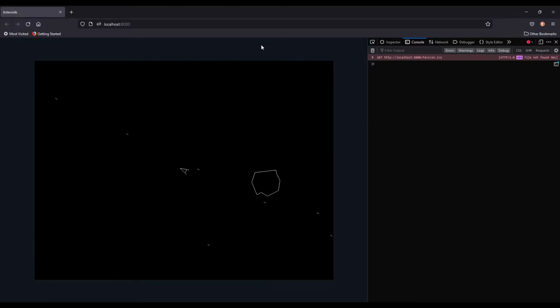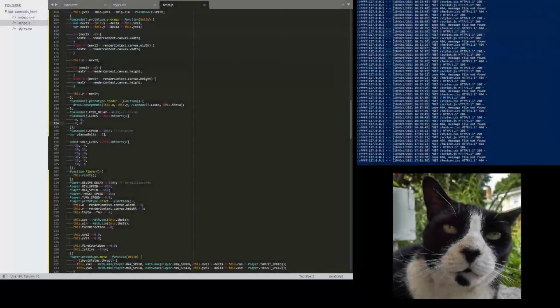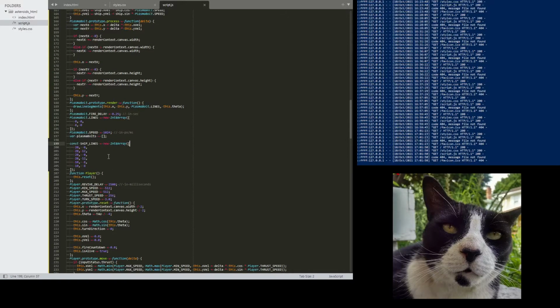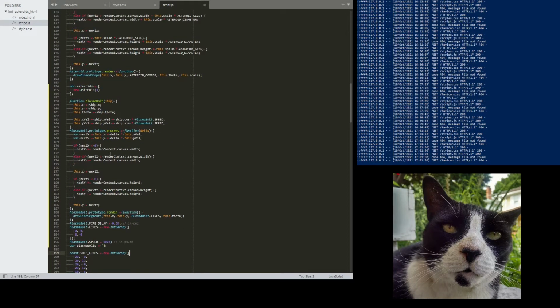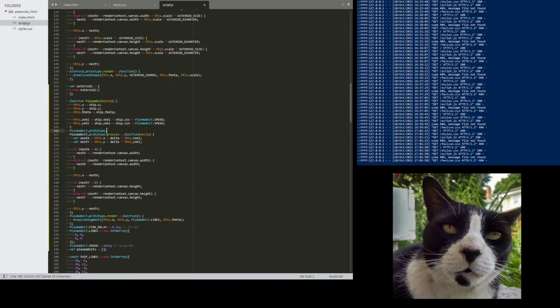And look at that. Now you may notice a problem, and that is that the bolts do not go away. So we have to do something about that. I think we can actually use the set timeout method again. So let's go back to our code. And in the plasma bolt, we can create a familiar looking function called kill.